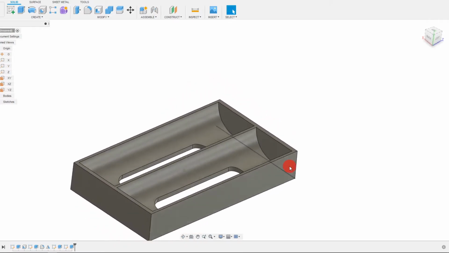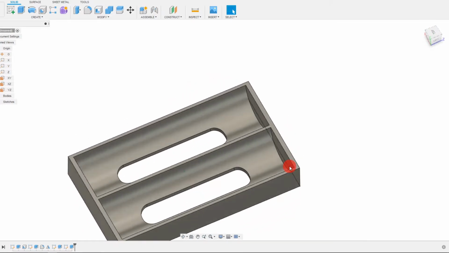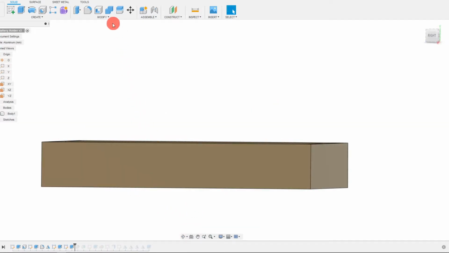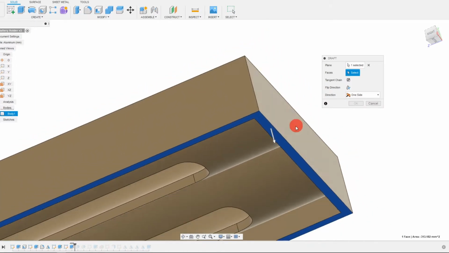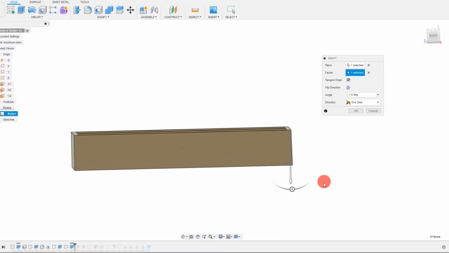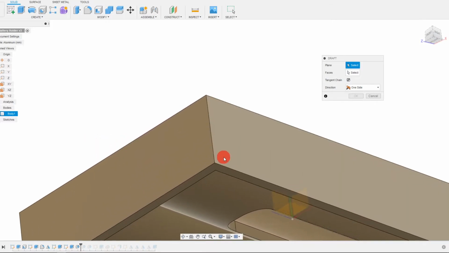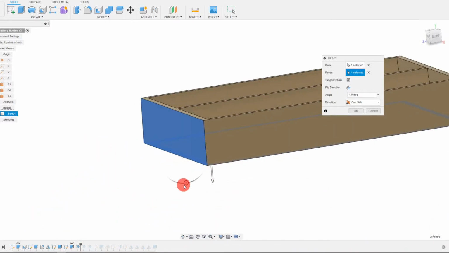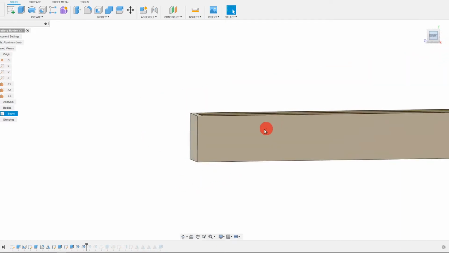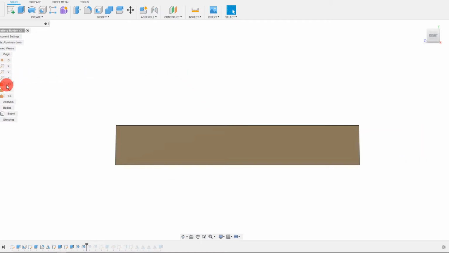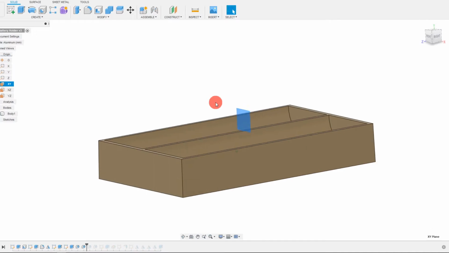But we still need to take it a step further because we need to add metal contacts on the ends. Back to our sidewalls. I'm going to come to Modify, Draft, and I'm going to select this face for the plane. And then I'm going to select this face here. And I'm going to make this -1 degrees. And I want to do the same thing here on the other side. So same parameters, and make it -1.